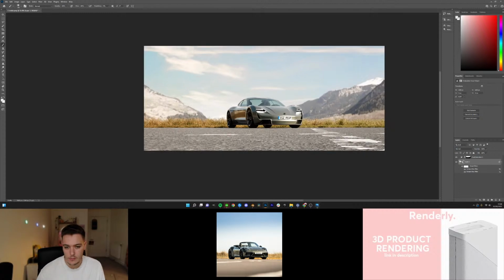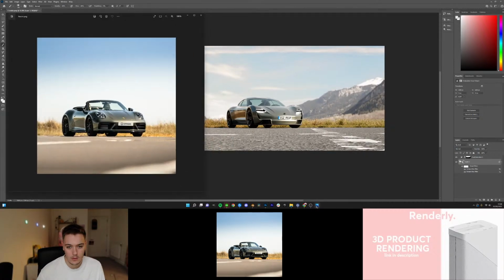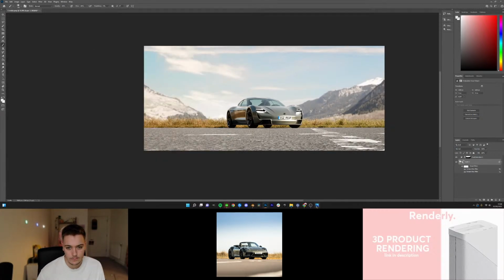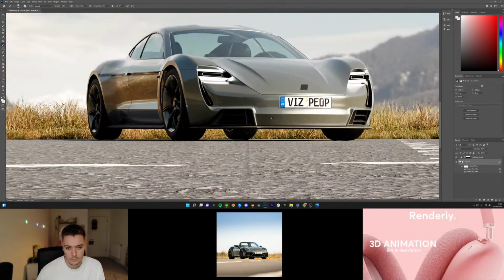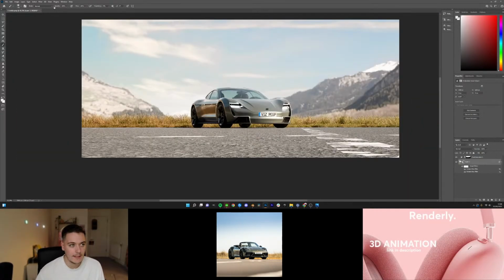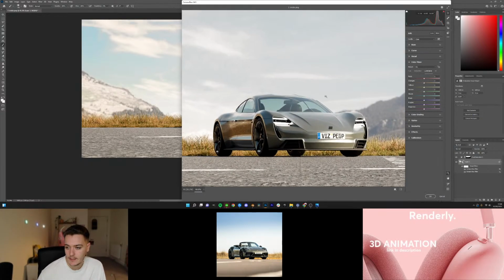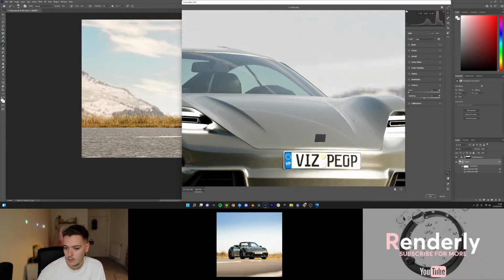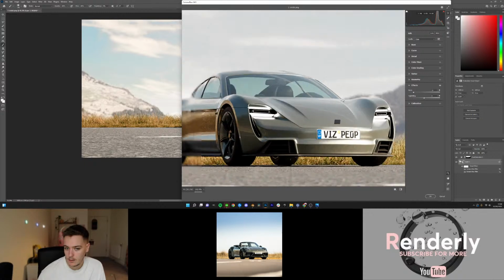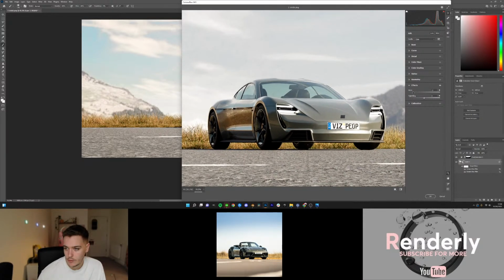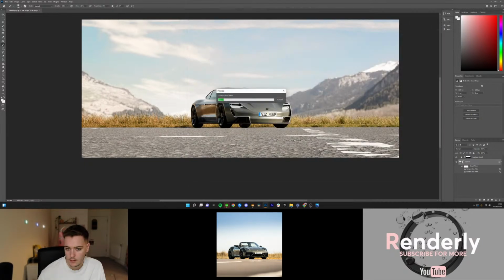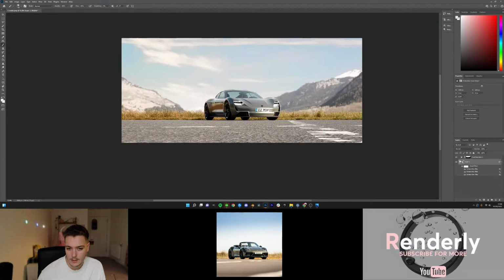And the sky is more blue. Probably add a little bit more grain, so another camera raw filter, a bit more grain in here. Really help with that photorealistic look. Like that.